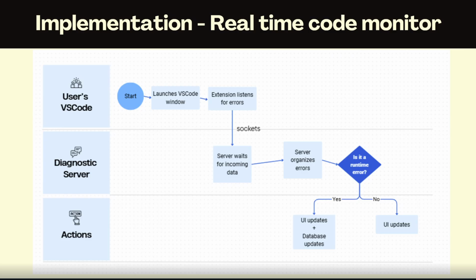Now I will be explaining the workflow of the real-time code monitoring system that integrates with the user's Visual Studio Code environment. The process begins when the user launches VS Code with the extension that actively listens for errors in the background. These errors are then transmitted via sockets to a diagnostic server, which waits for incoming data. Upon receiving the errors, the server organizes them and determines whether they are runtime errors. If they are runtime errors, both the UI and the database are updated to reflect the issue. If the errors are not runtime errors, only the UI is updated.